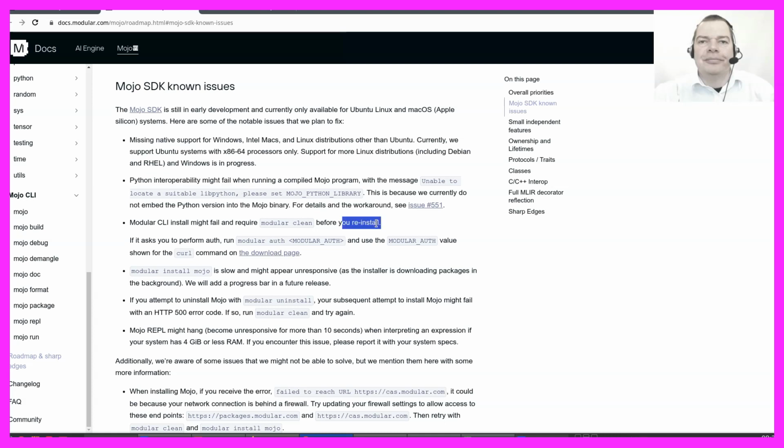far. If you have seen my videos, you have also noticed that I had to reinstall Mojo several times. And yes, I had to run modular clean, but there were still other problems. They say that modular install Mojo is slow and might appear unresponsive. And that was also something that took almost 1 hour at the first attempt. So they will add a progress bar in the future release.